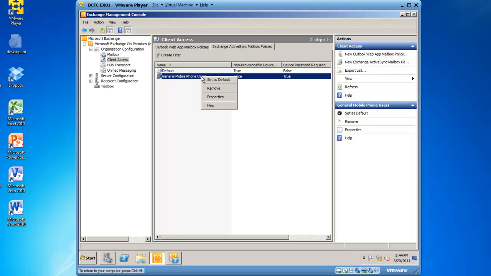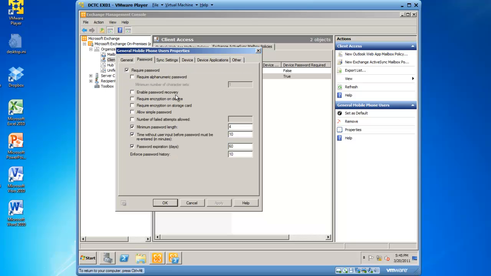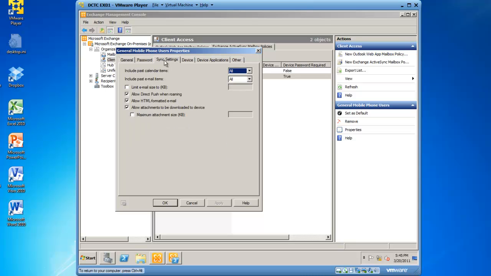If we right-click the policy and left-click on Properties, we have 6 tabs present. The first tab, General, is the name, and we could change the name if we'd like, or we could allow non-provisionable devices. The next tab is for password, and we could modify password settings if we'd like to change it after the fact. The Sync Settings tab allows you to define a maximum email size, or it allows HTML formatted email, or you can choose to allow attachments to be downloaded to the device or not.